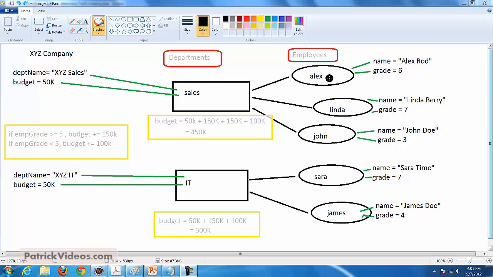Now this employee Alex has a name called Alex Rod and a grade called 6. Linda has a name called Linda Berry, grade 7, and so on. Now the aim of this particular project is to find out what is the total budget for each and every department, the sales department and IT department. The sales department has a department name and it has a budget. Now by default, every department is allocated $50,000 budget for travel and food and other things. By default, it is allocated $50,000.